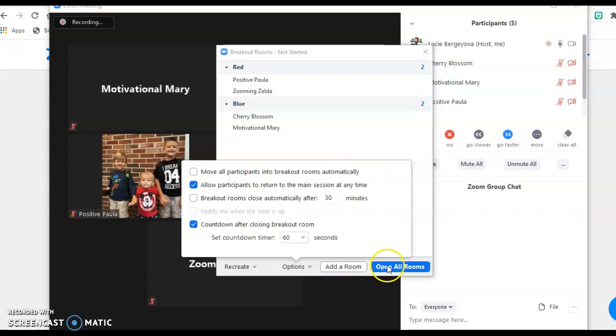I would like to show you these options. Move all participants into breakout rooms automatically. It's a good idea to have it checked. That way they just go directly to the room, so they don't have to check any boxes. You just send them to their breakout rooms.